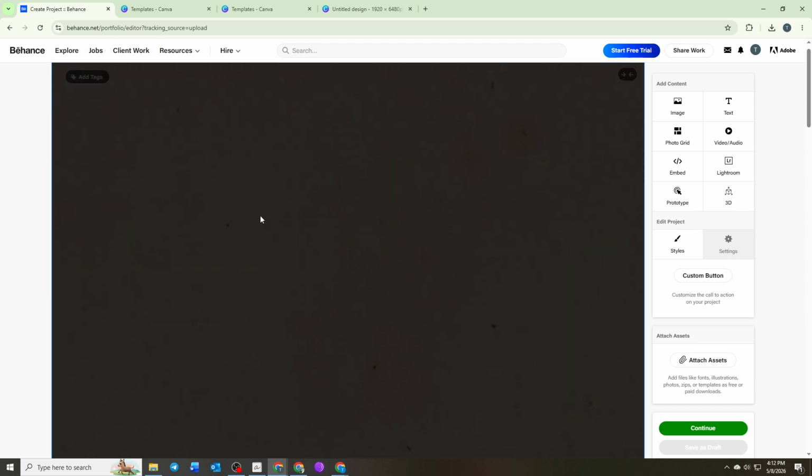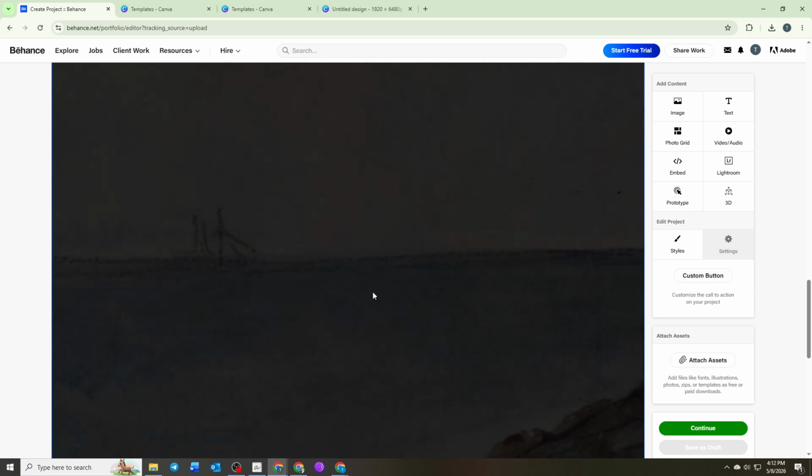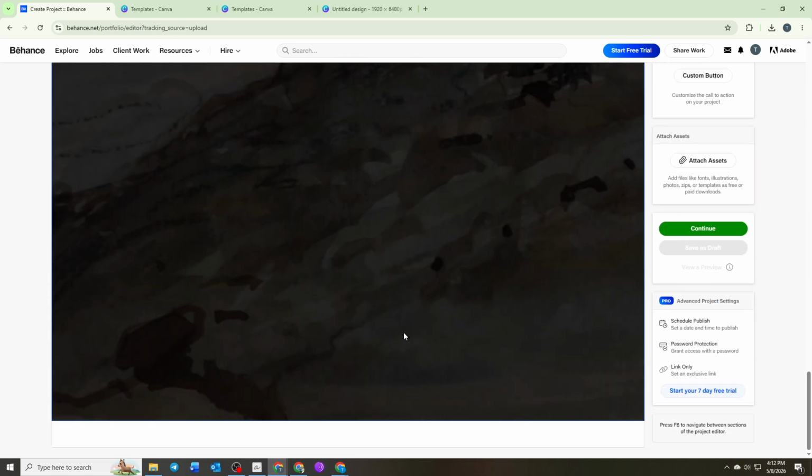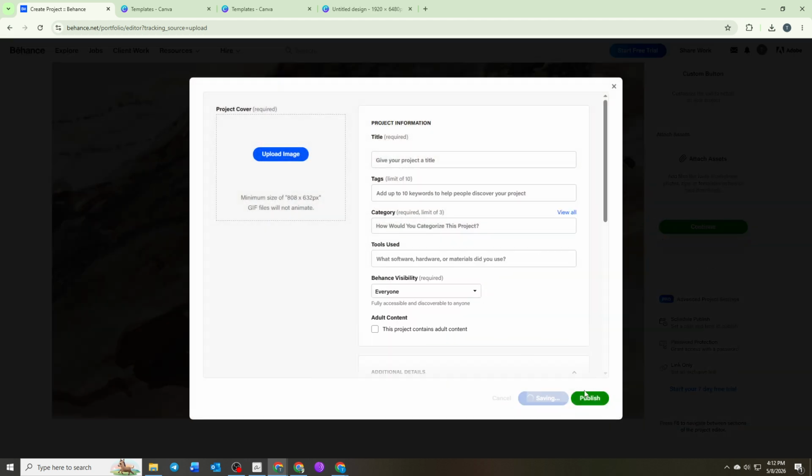Before publishing, review the full image carefully inside the editor. Make sure the spacing feels even, the text remains readable, and your important visuals are centered properly throughout the layout. You've successfully created a smooth scrolling Behance presentation using one tall Canva design for a polished and uninterrupted showcase.